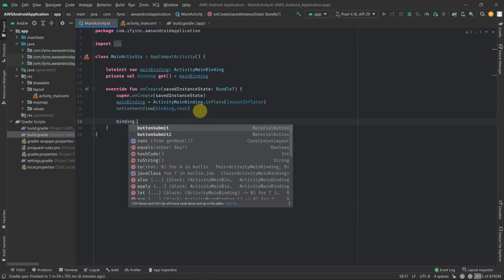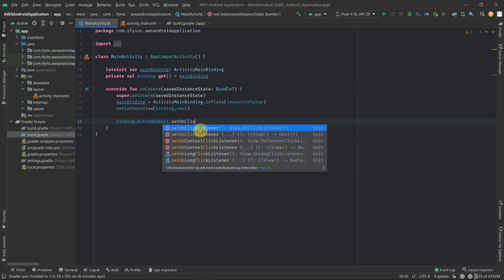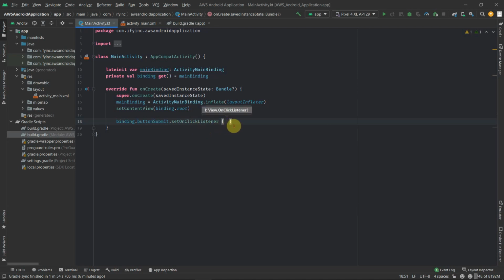Now binding dot. So here they are. One thing you might have noticed is that inside our IDs we have added an underscore as well, but here there is no underscore. This is a feature of view binding. Whatever ID you create inside your XML file, it will remove all the underscores from there, and it will generate a simple camel case naming for your views. So binding.buttonSubmit.setOnClickListener, and see, that's it. This is how you use view binding.